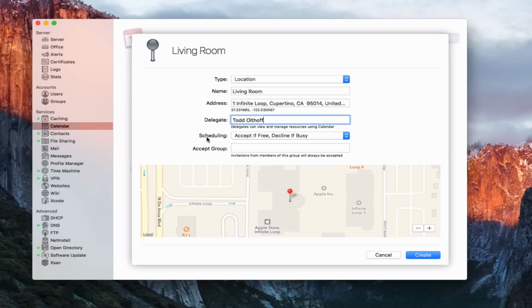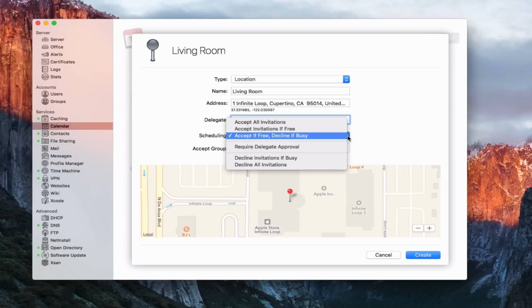I can also do scheduling, and I've got different options for scheduling. If I just click on this, the default is accept if free or decline if busy. And so that means, again, if the space is all taken up, if it's already busy and taken, then it will automatically decline it, but it'll accept it if it's free. Or you can say accept all invitations, accept invitations if free only, but not do a decline. You can also set it up to require delegate approval, and that would mean that the delegate has to approve it before it can be sent out or even scheduled on the calendar. And so that's a nice option in there.